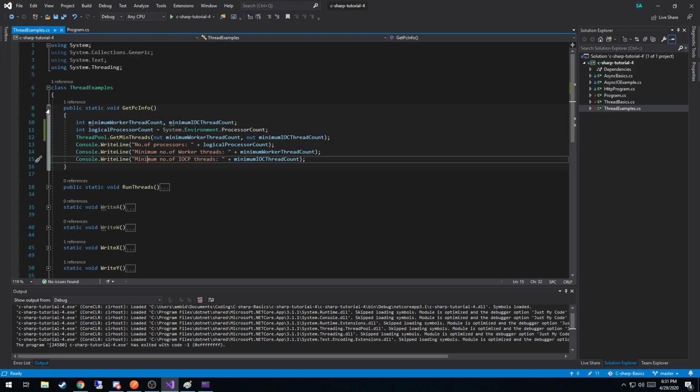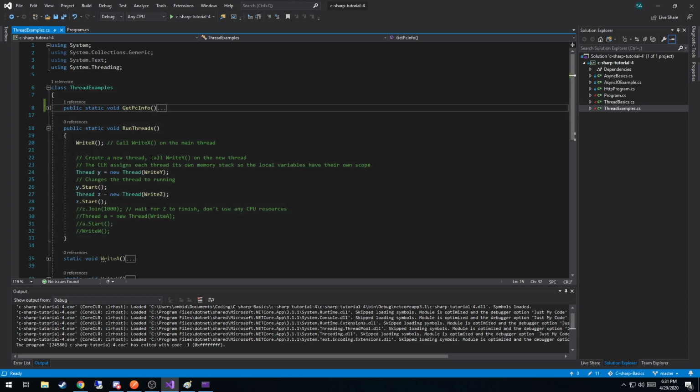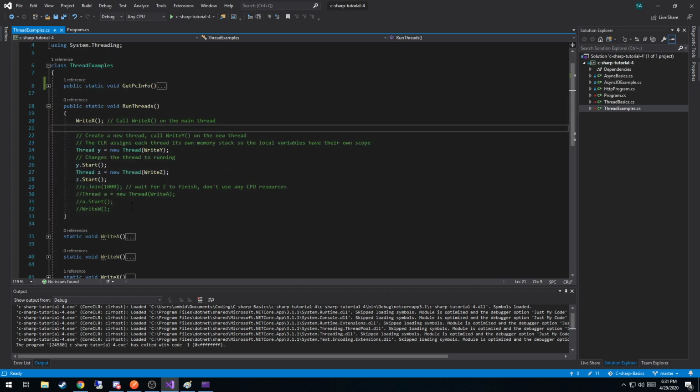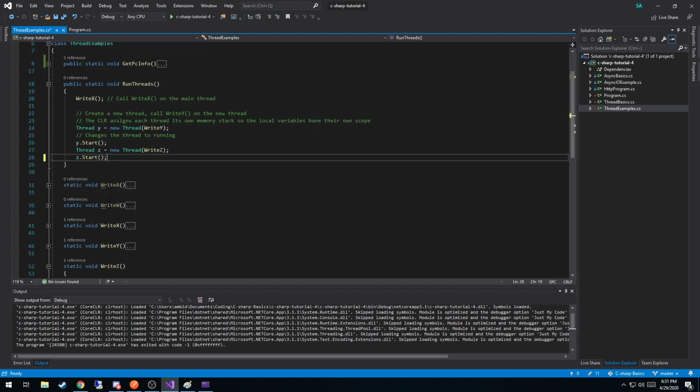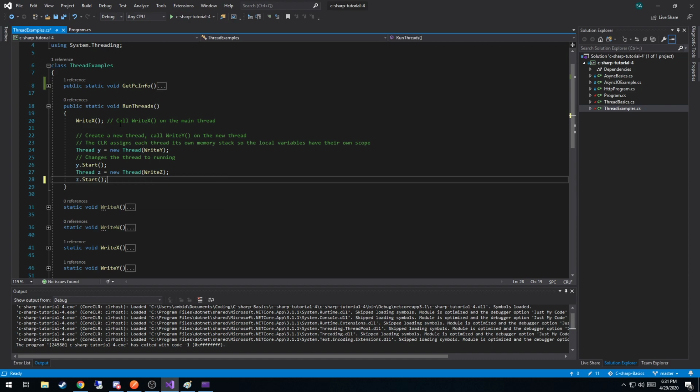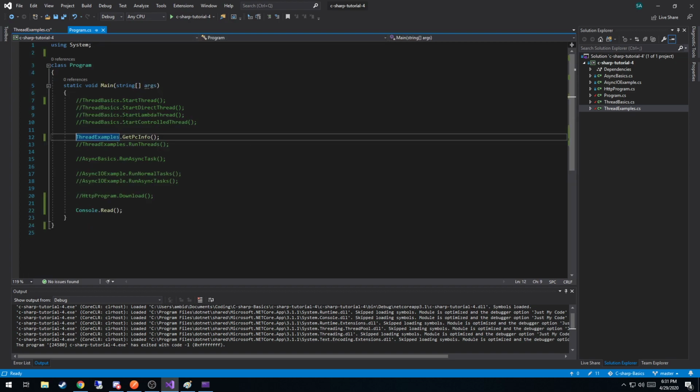Okay, so now we're done with get PC info. Now we want to run some threads. And I have a bunch of stuff commented out here. We can just delete it to keep you guys without all the excess stuff. So this is just a static function, right? Which means from program we can access it without creating a class. So we're just going to call run threads.